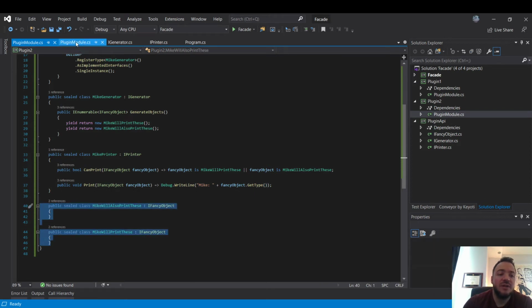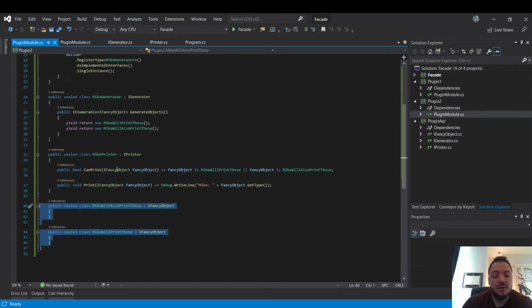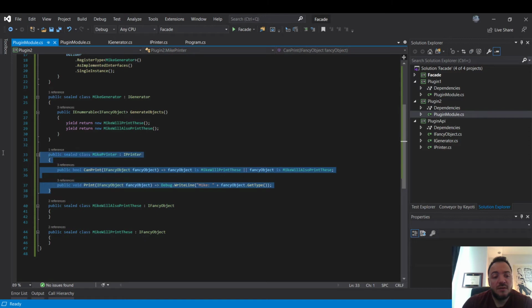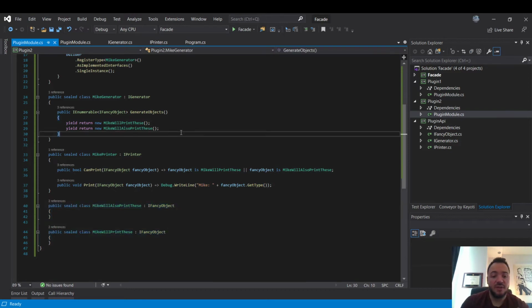All right, I'm going to jump to the other plugin file. Here's the other 2 that can be generated. But in terms of what can be printed and who can print them, only this printer will print this object. No one will print this one. And I'm jumping back to the second plugin. And this printer here will print both of these. So there's 4 things that can be generated and 3 that can be printed.